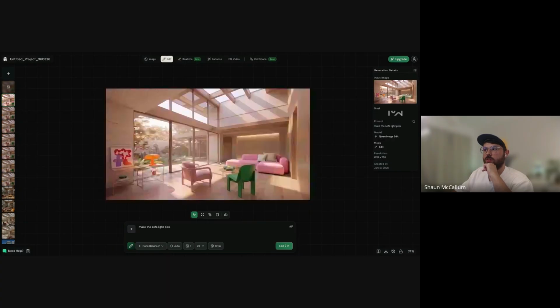Two seconds, let's see. Yeah, okay, so we've successfully made the sofa pink. And you can do that for exterior or interior as well.